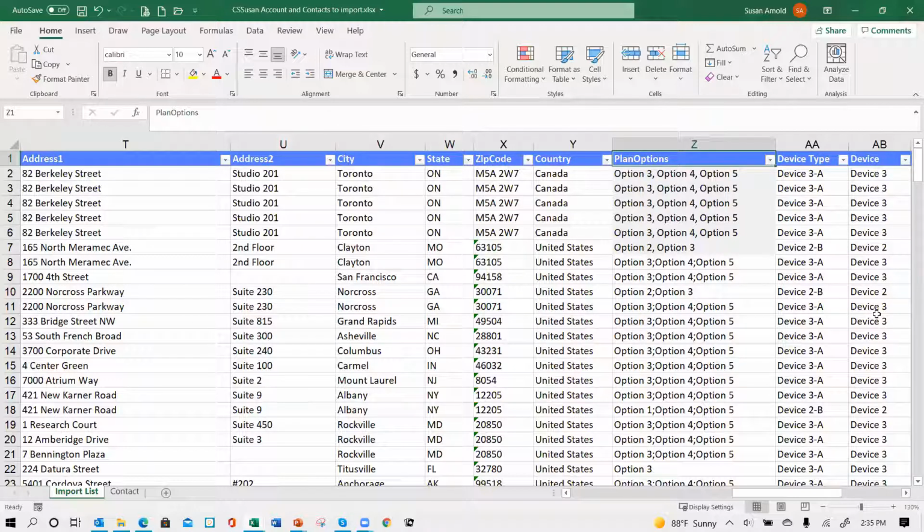Now, the next one that comes up a lot of times for people in their database, they have created what we call a multi-select dropdown.